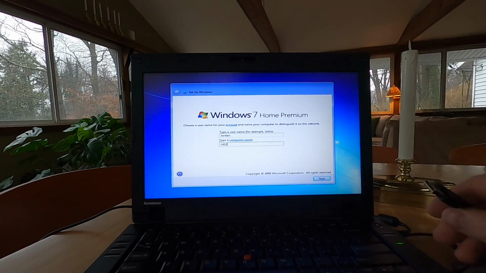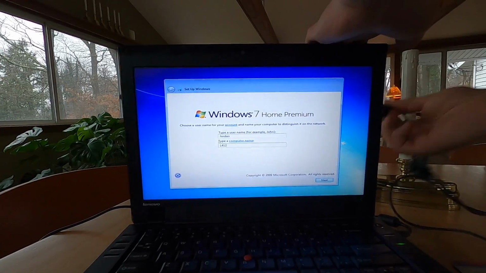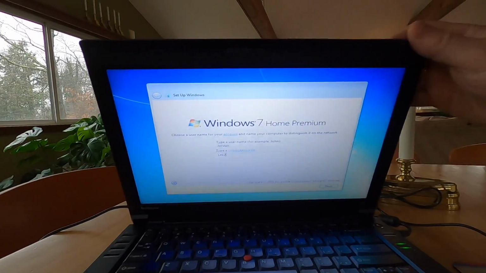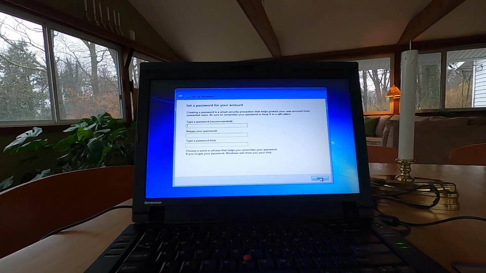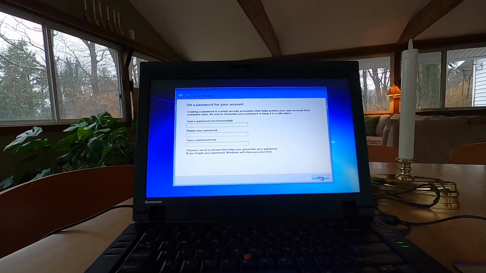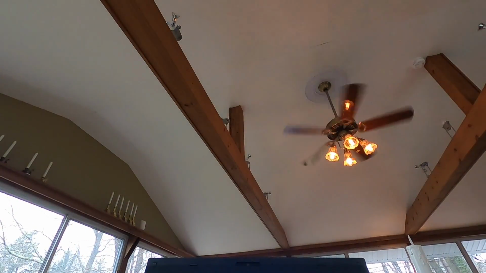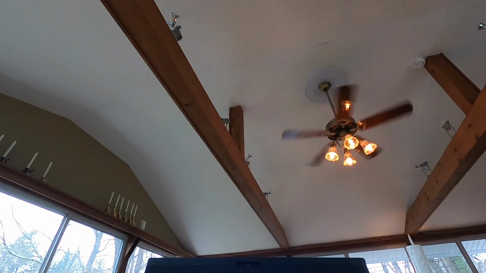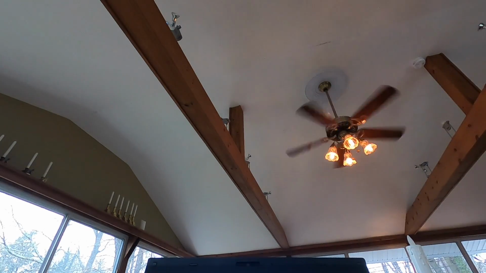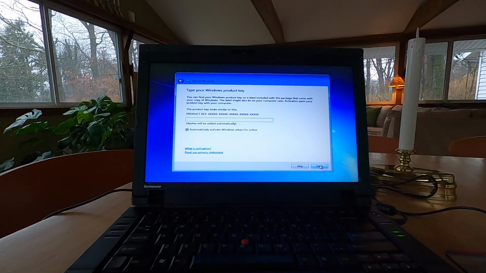The mouse is not working because the mouse is not plugged in. And now the mouse is not working for an unknown reason. There it goes. And we're going to enter the product key later.